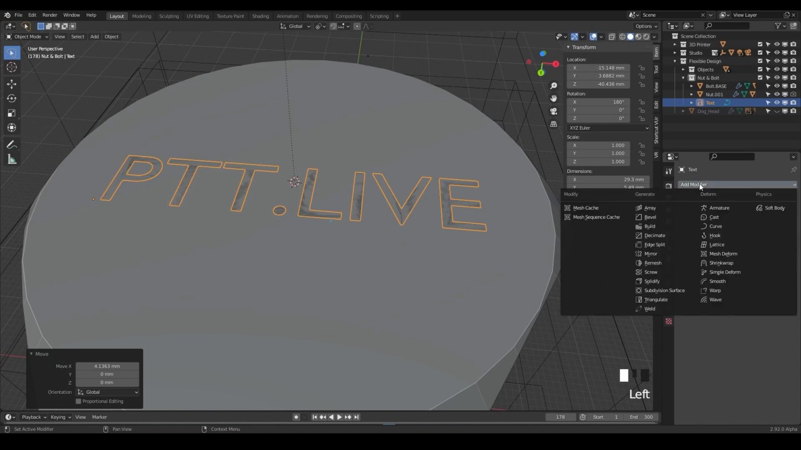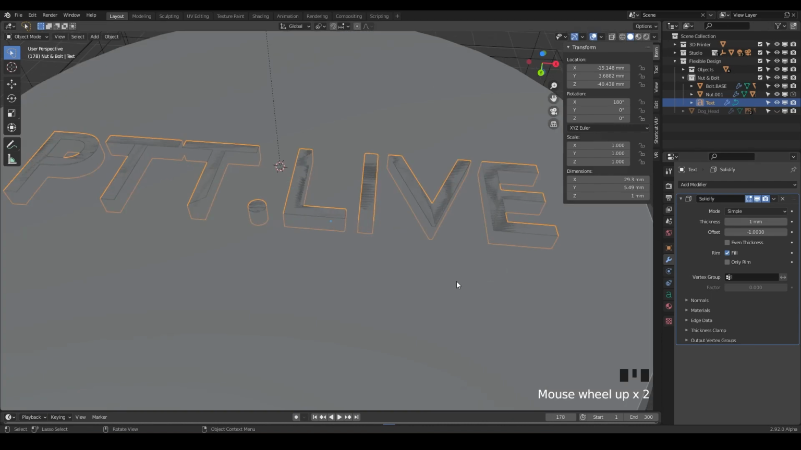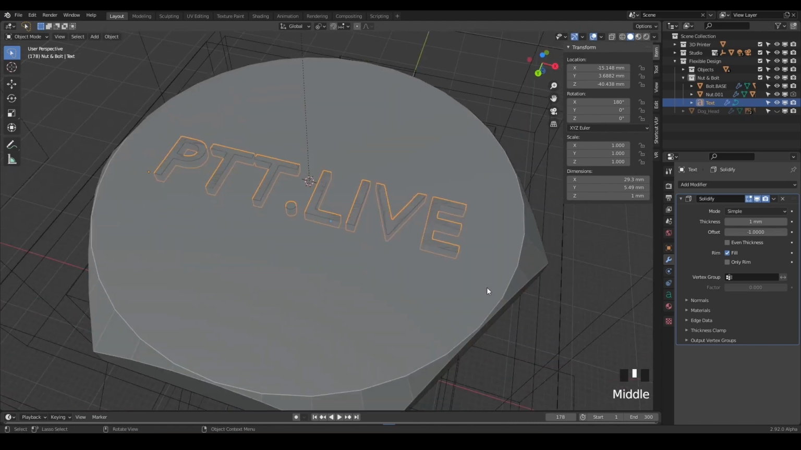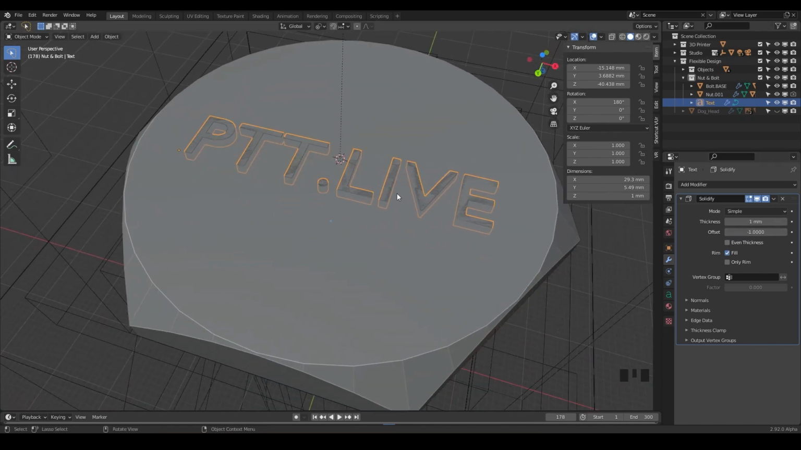Then let's add a solidify modifier just to give us some distance. We're going to go in the negative X, so it's actually going to go into our base here. We're going to go in 1 millimeter. So you can see it there. It dropped into the bolt base 1 millimeter. So that's pretty much it.